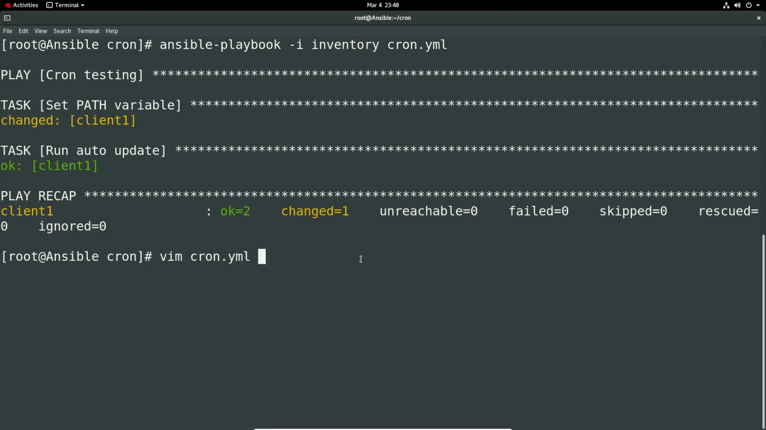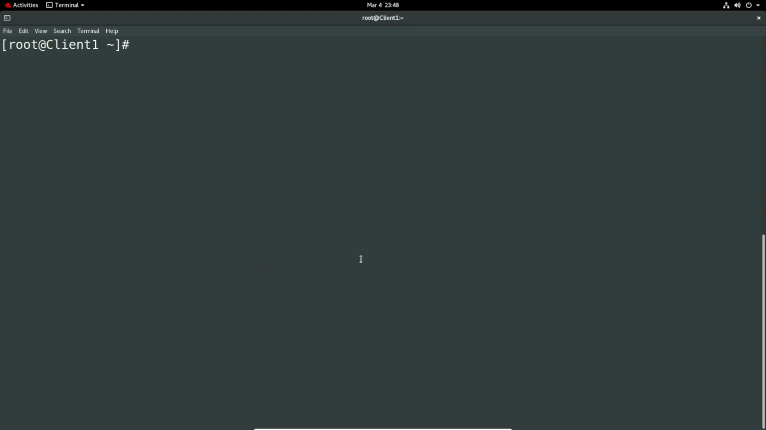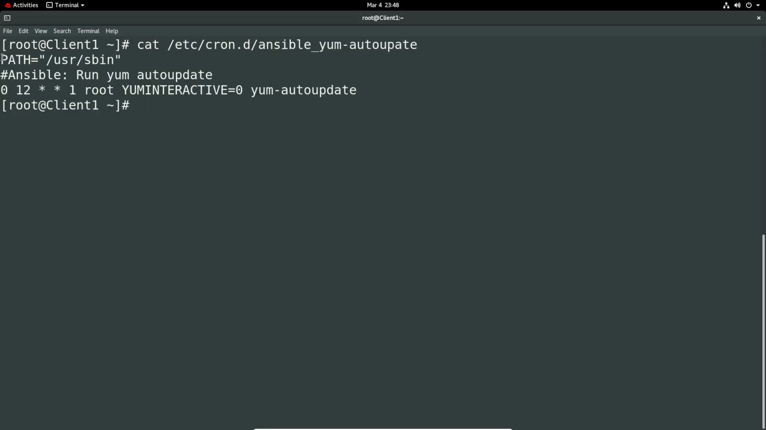So let's go into our system. Let's do a clear again. So we can now do a cat /etc/cron.d and then Ansible auto update. We now have the path set. That's correct now. So I missed that entry there, and now that should run perfectly because it's now got the full path. Otherwise it might be trying to look for it in root auto update without this entry there.